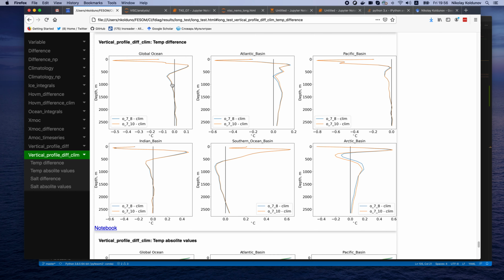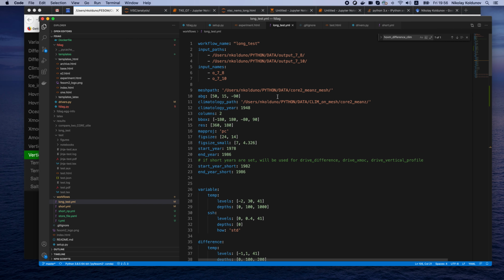I will also briefly show you how you define the diagnostics. You of course don't have to run all of them. You can run only a couple of them, and you can change some settings in the diagnostics. First of all, you define some basic settings that will be true for all the diagnostics, for example the input path, the input names, the mesh and so on. It's important to know that the runs have to be on the same mesh.